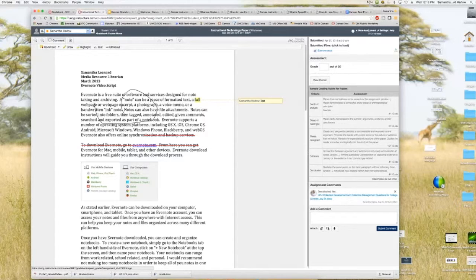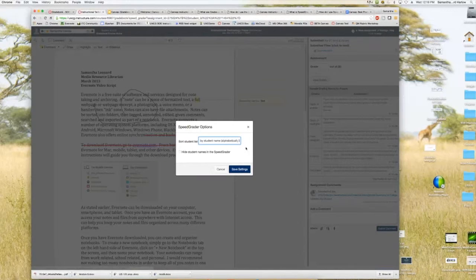Over here on the right, you can mute an assignment if you haven't already done that. You can go to the settings, which just shows you how you can sort names. So if you didn't want to do it alphabetically, you can do it by date they submitted this assignment or the submission status. You can also hide student names in SpeedGrader. So again, another useful tool in case you wanted to do grading anonymously.